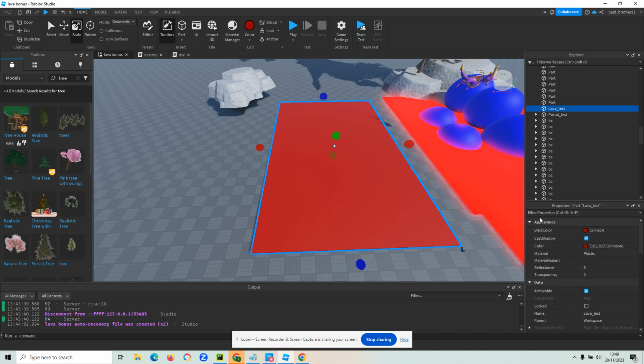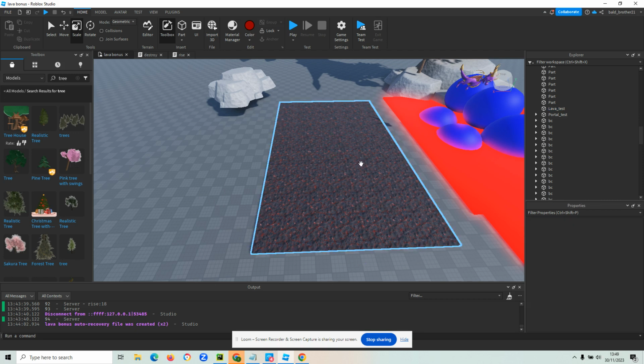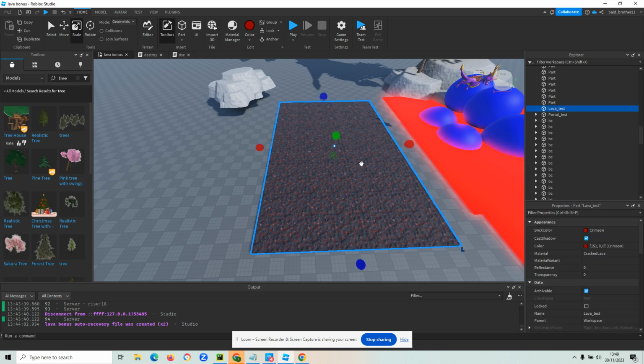Now, all we want to do here is go to Appearance, go down to Material, click on Plastic, and you will have a huge drop-down box of different kinds of things that you can make your lava. So I'm going to click on Neon, see how that looks, and it glows. Nice. But I actually want something else. So instead of neon, I'm going to go to cracked lava here, like this, and that looks a bit better.